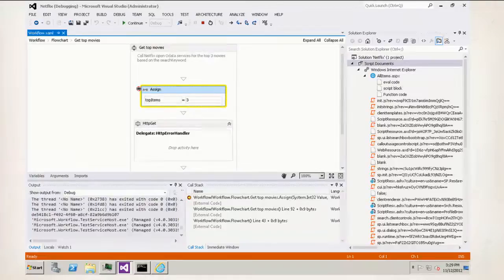So here I am, stopped on the assign block, which is just for the purposes of demonstration. But you can see here that I got all my goodies. I got variables and arguments that I'm watching. I've got locals if I need to see them. Current call stack. It's all there. I'm debugging my workflow.